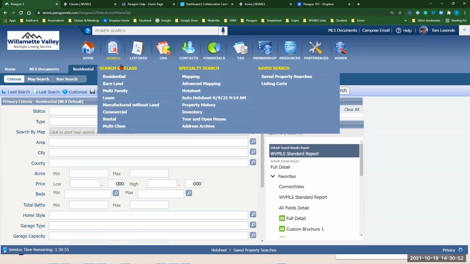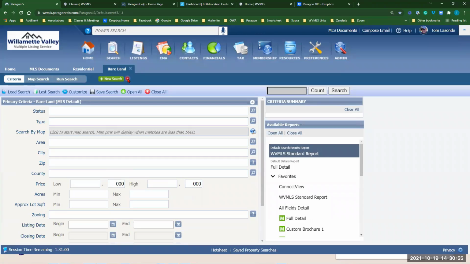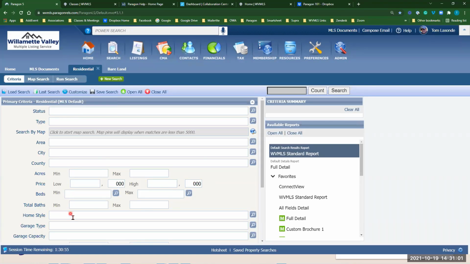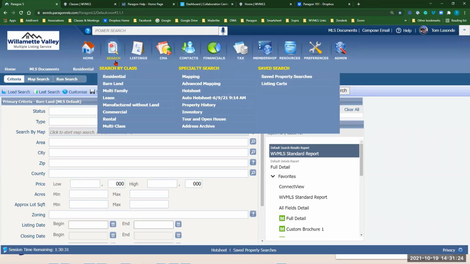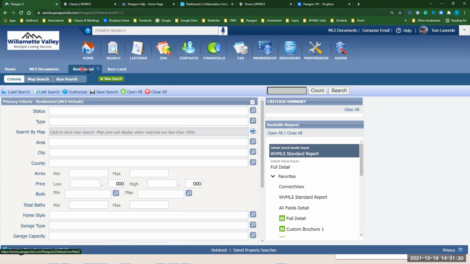Now I'll show you really quick. If I had chosen bare land, it pulls up a bare land tab. There are some differences. Notice the fields here: in this case, I've got beds and total baths and home style. But if I click on a bare land search, the form changes. It's going to look different. It doesn't have bathrooms because bare land doesn't have bathrooms, right? So just notice there's slight variations as you go from searching residential, bare land, multifamily, lease, commercial. All right, so we are in a residential search.